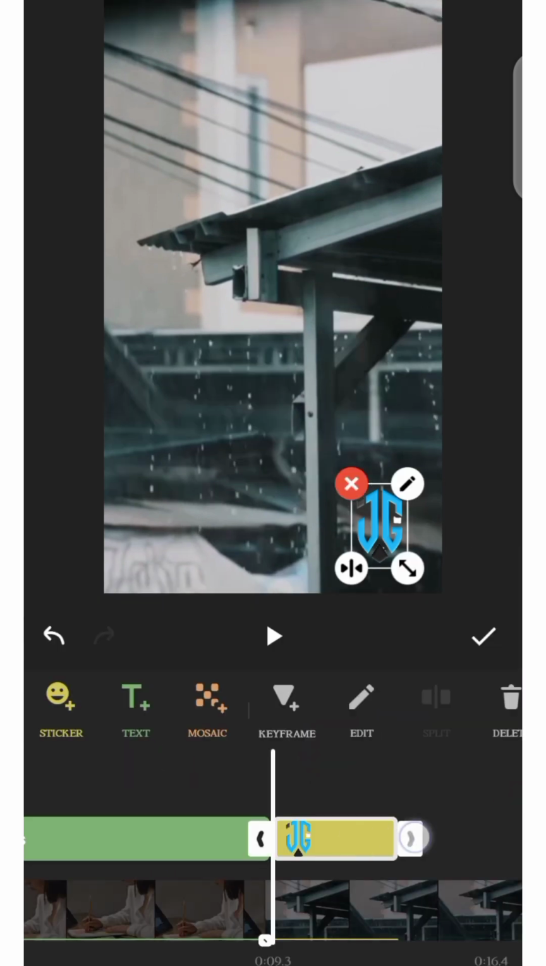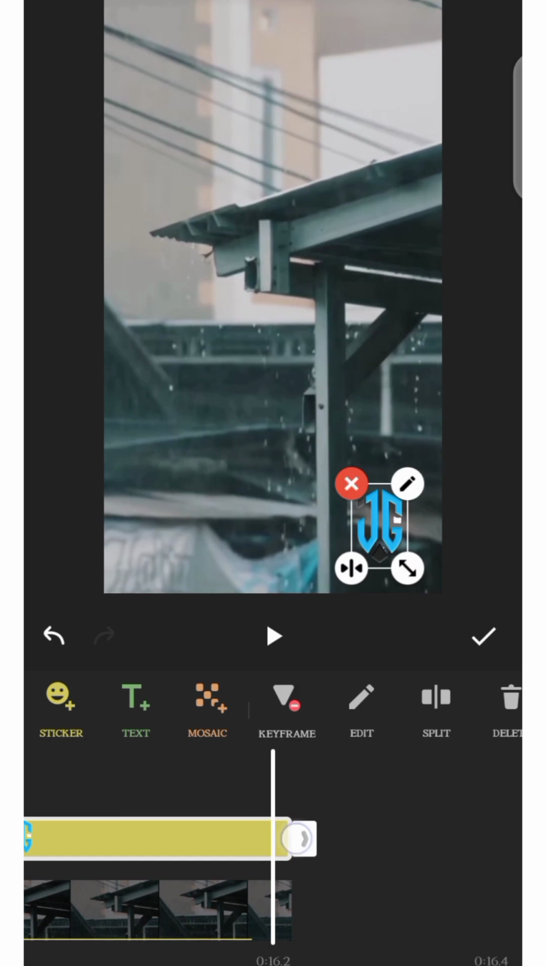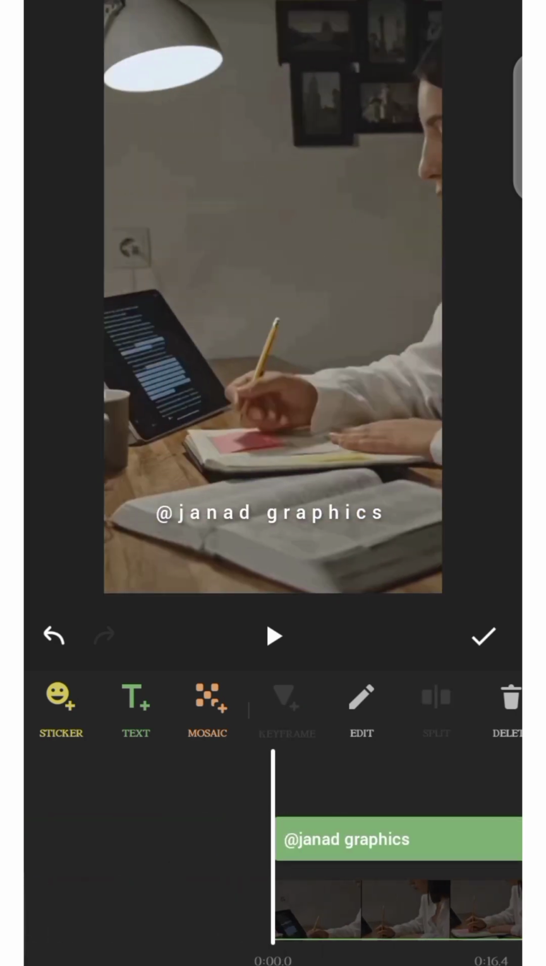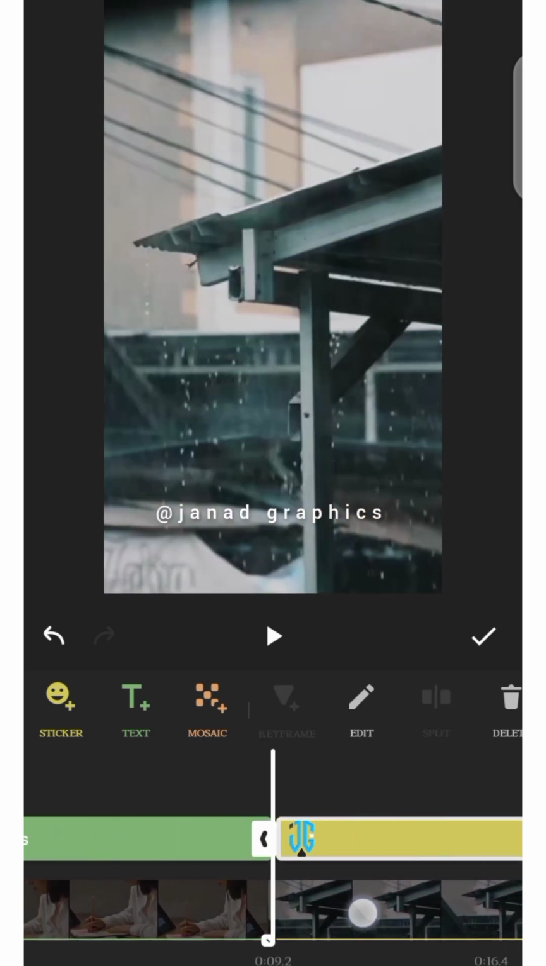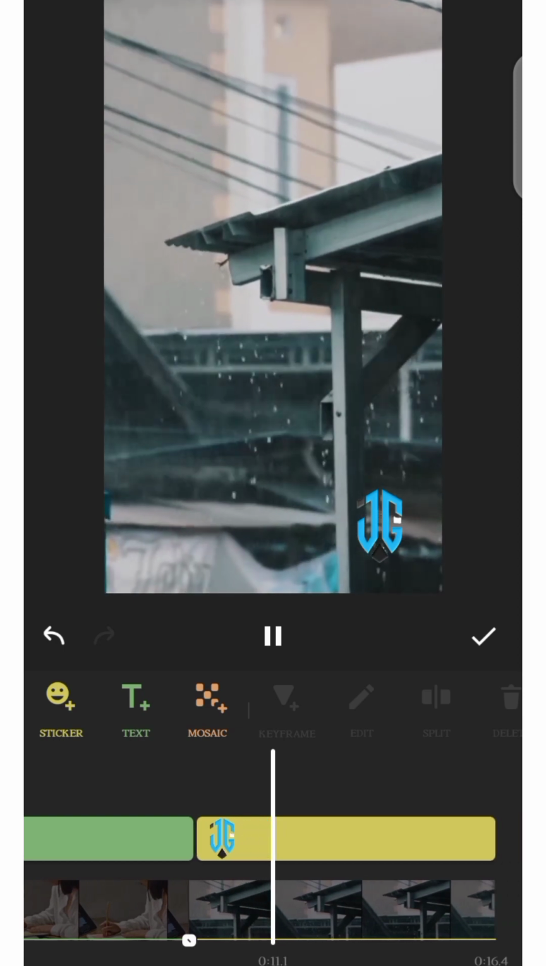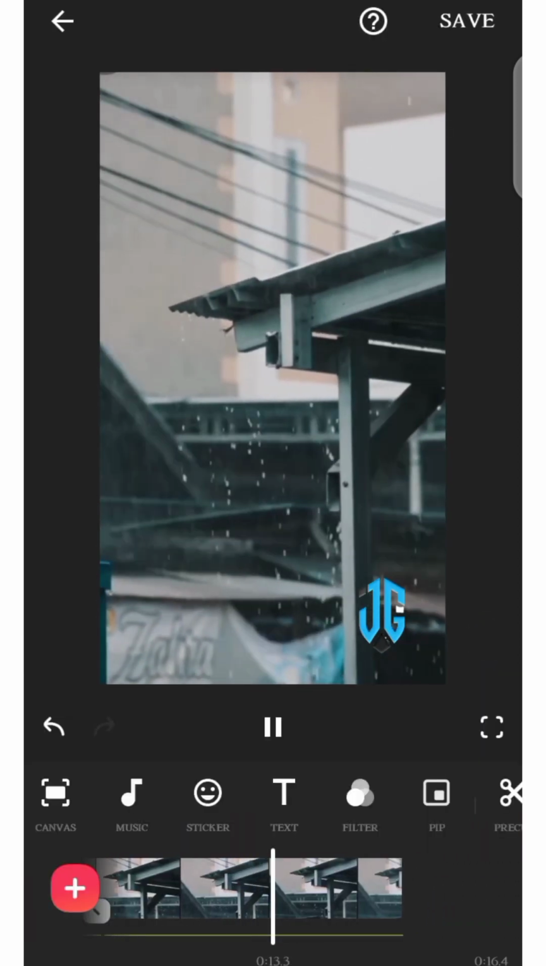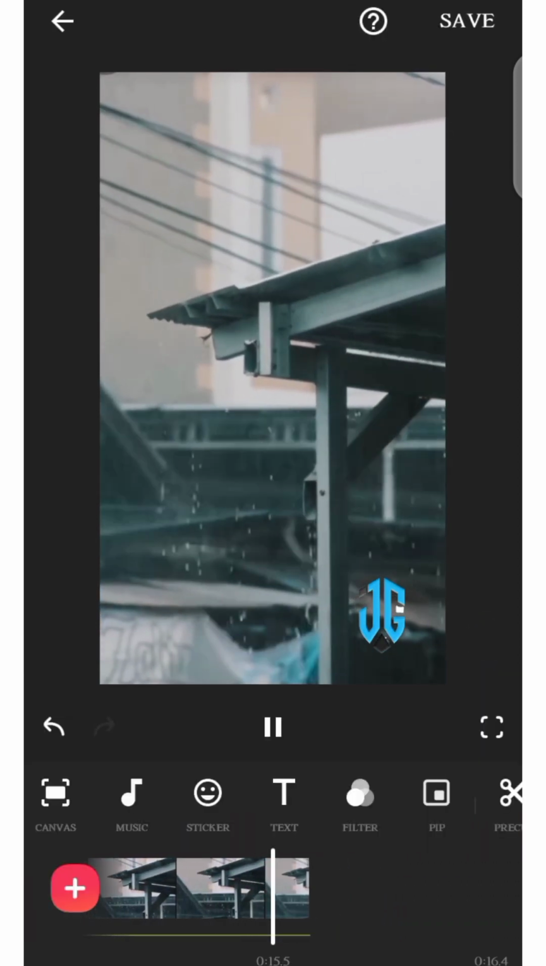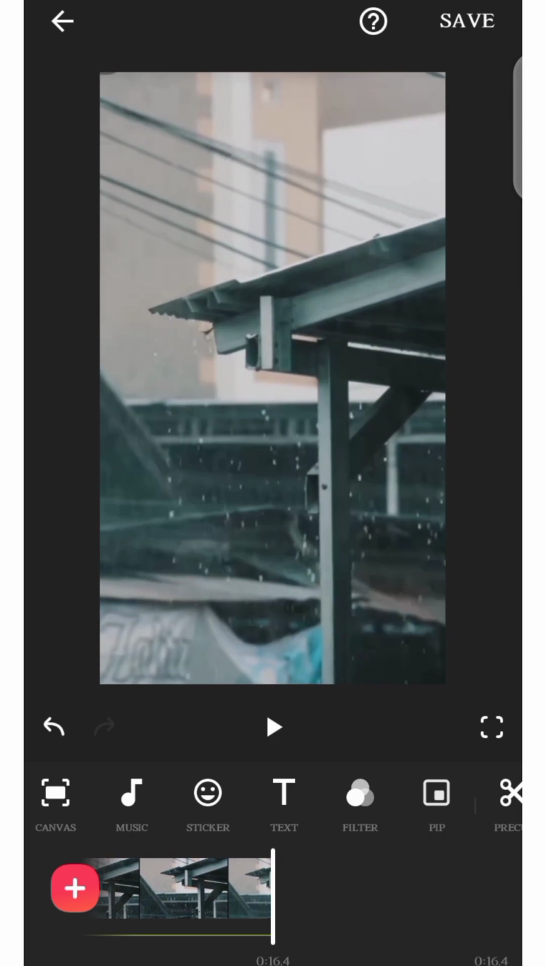Then you have to extend it as we did in the first one to the end of the video. Okay, now let's play that one too. Alright, so guys, you can see it playing here from the beginning to the end. Now this is how to add a watermark to your video to prevent illegal copying and those stuff.